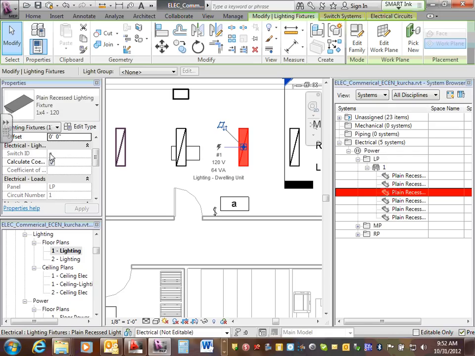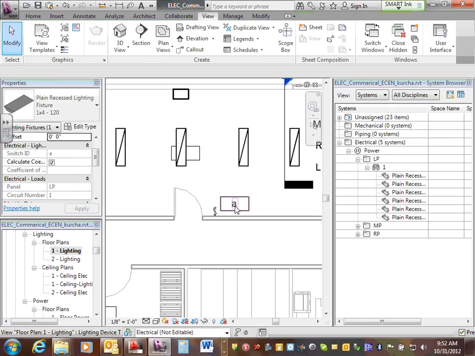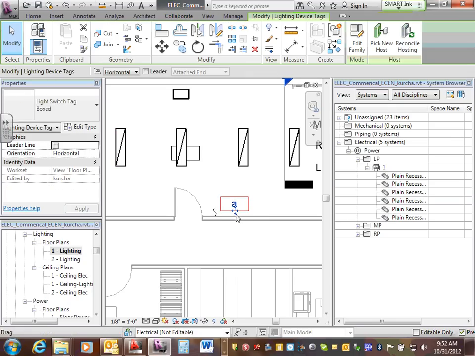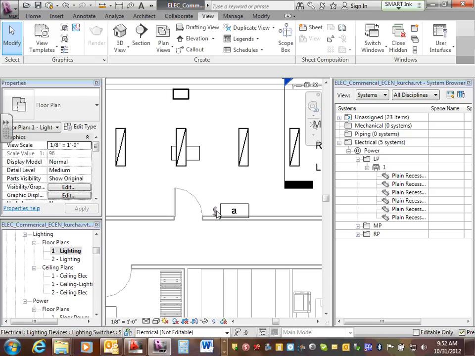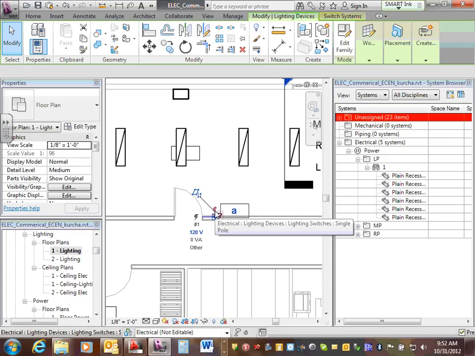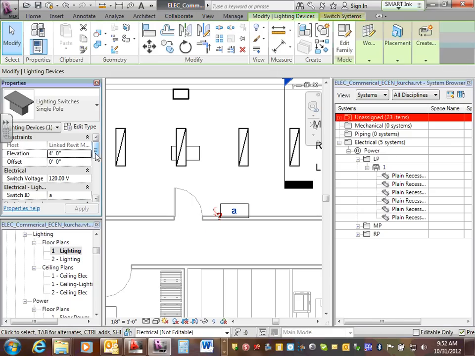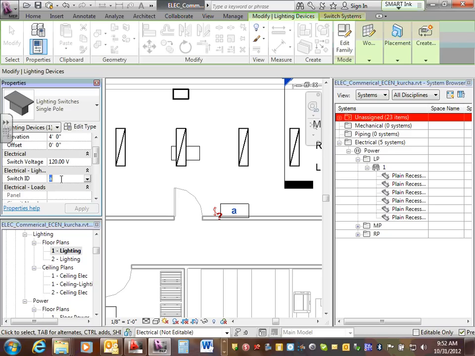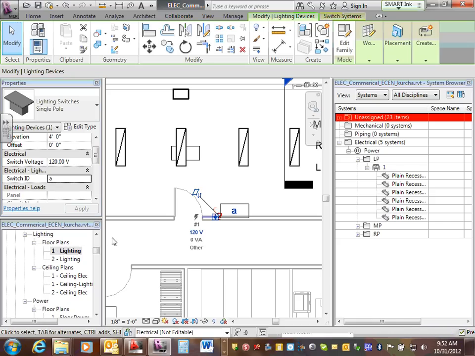Can you guys see that? And this fixture, the switch is labeled A. Click on the switch. When you come to the side here, do you see where it says switch ID? Type A. So that will be switch A. If there's a B, it'll be B, C, D, little a, a smaller letter A.